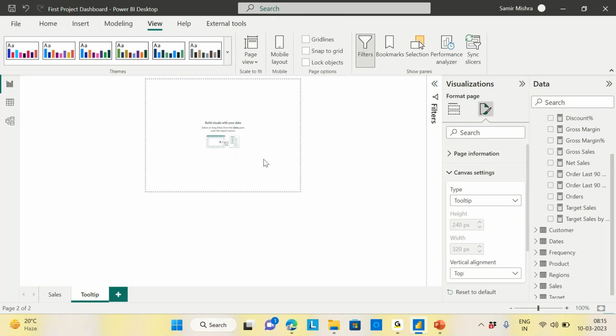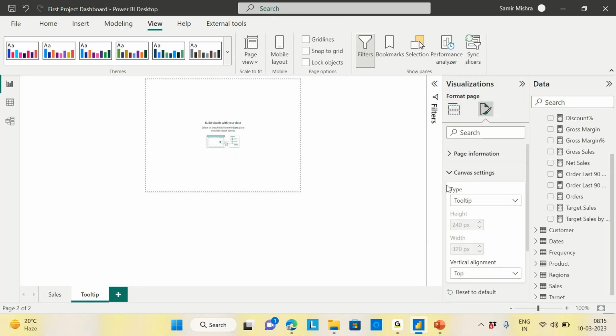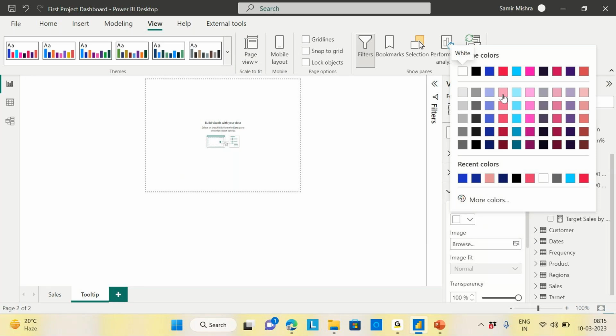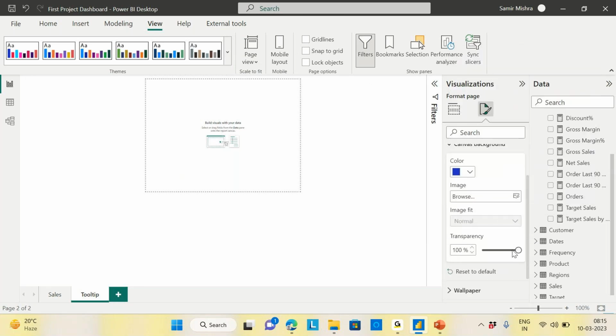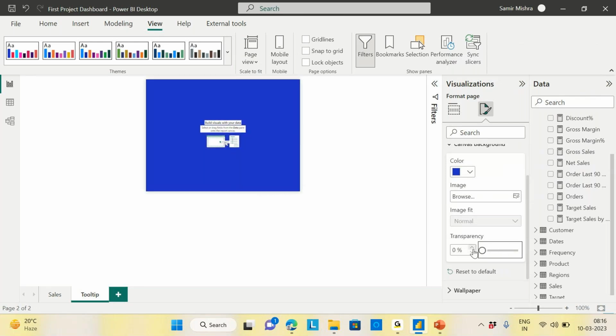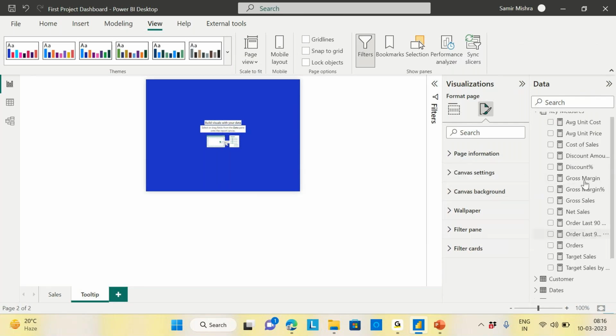Now let's do some formatting. So let's give a background first on this one. Canvas background. I will take a blue color here, and I will take transparency as 100%. So I'll get some background here. Now I'll create a simple tooltip report, and I'll show you how to incorporate it into that report. So let's drag something very simple.